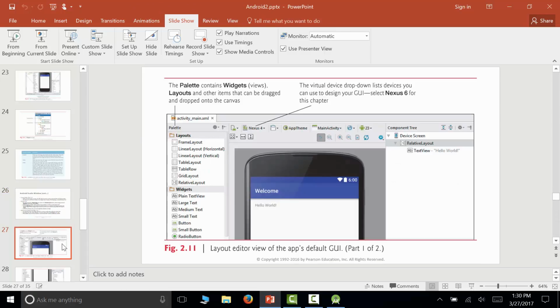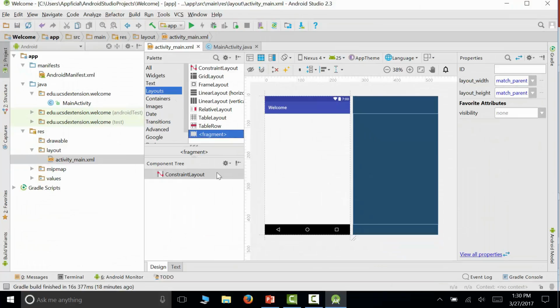So this is a diagram showing the layout editor view of the app's default GUI. It may look slightly different if you have a newer version of Android Studio. It may look more similar to this.